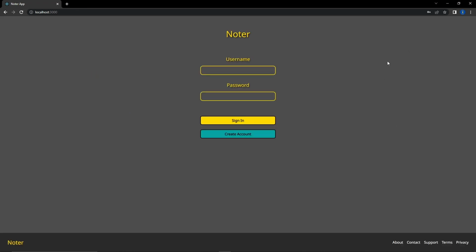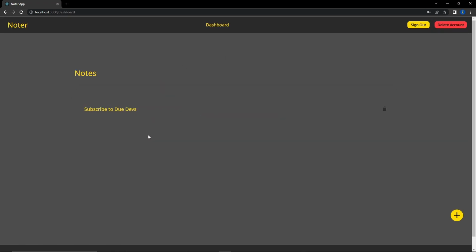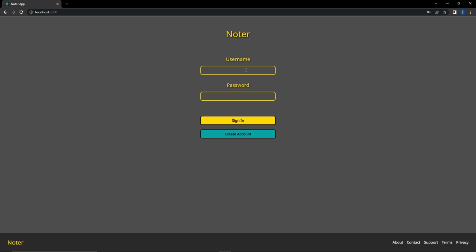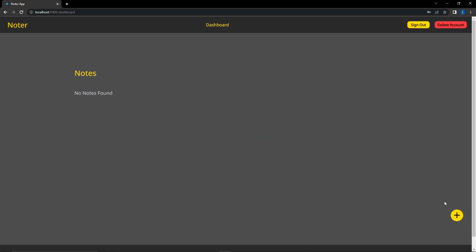Now if we sign out and then we have to sign in, I'll just put in my username, which is Duo devs, and I'll just put in my password and sign in. And you see subscribe to Duo devs is here. Now I'll create another user to show that these tasks are private to users. So let's just name it Captain Price. Password, I'll set something, and I'll create an account.